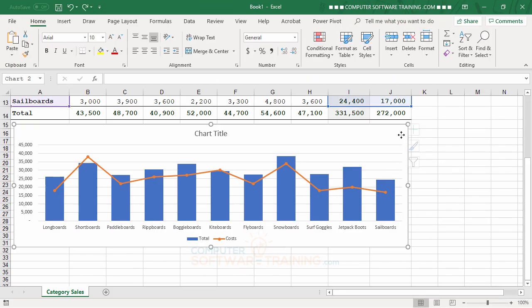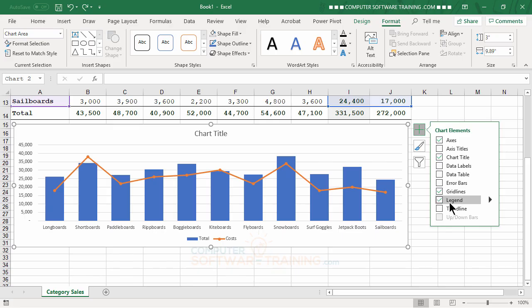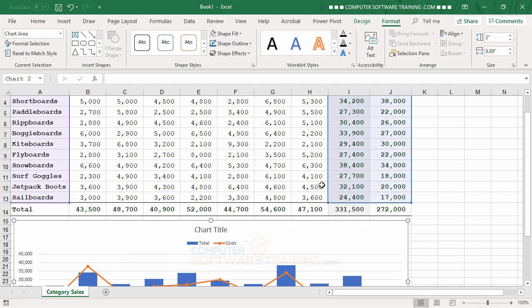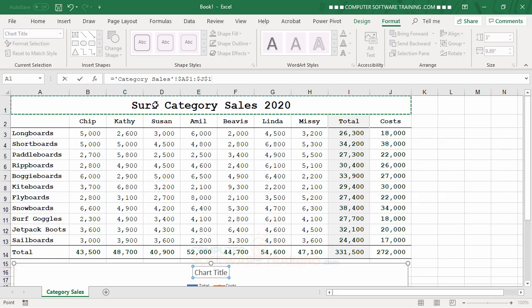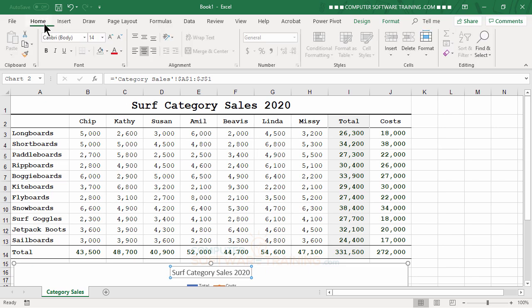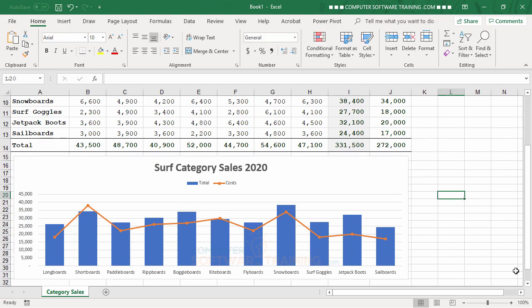So maybe we can go back in and put the legend at the top. So we'll just go back to here, go to our legend, and tell it we want that at the top. And then the title, we'll click on the title, go up on the formula bar, do our equal, click the title at the top there, enter, go back to home, maybe make it a little bit bigger, make it bold, and there we go.